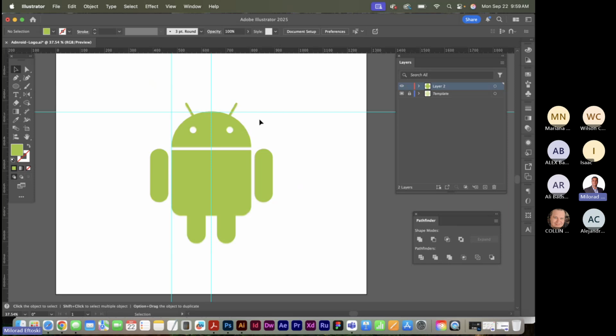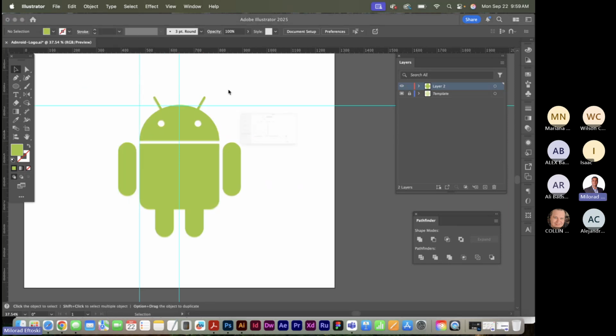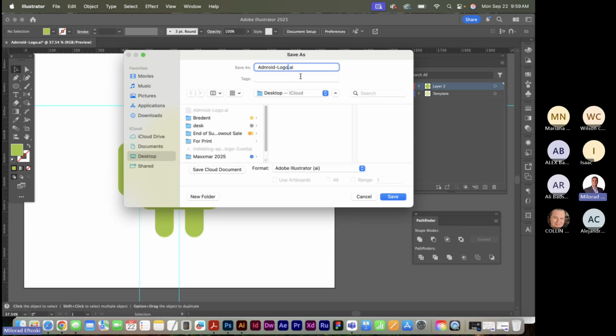All right, I'm going to save this now as a different file name. So this will be Android logo underscore done. So I have two versions. I'll save it as an Illustrator document.